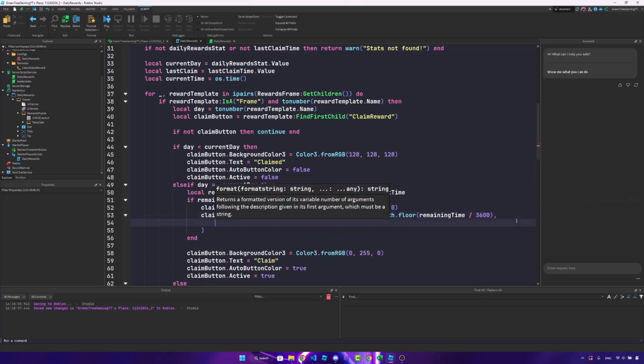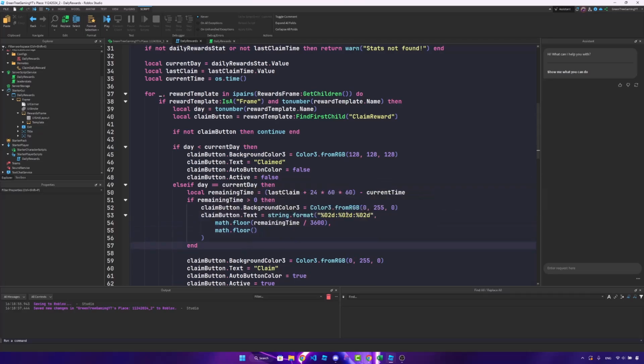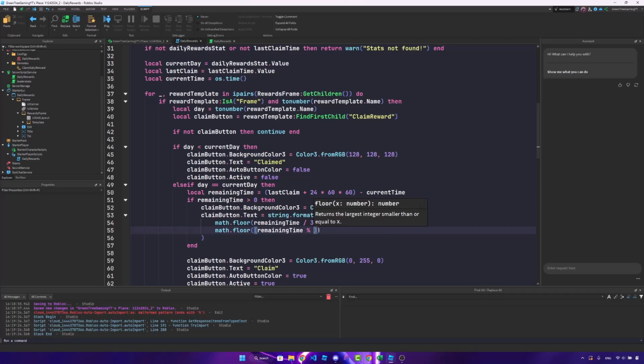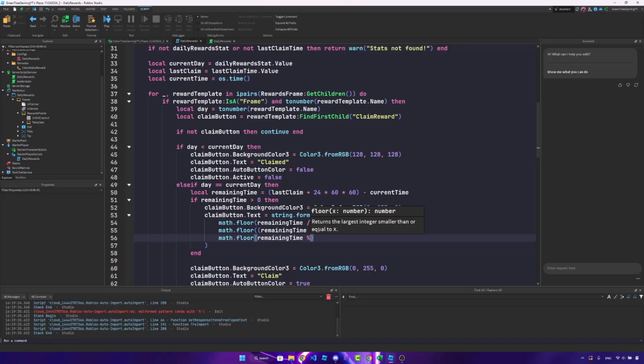And then let's do math.floor. Actually, what I'm going to do is do it like that. So our string.format, math.floor, we're going to get the seconds. Then let's do math.floor, remaining time, modulo 3600, divided by 60. So this is going to get us our minutes. And then finally, remaining time modulo 60. This is going to get us our hours, just like that. And actually, we don't need to math.floor this.